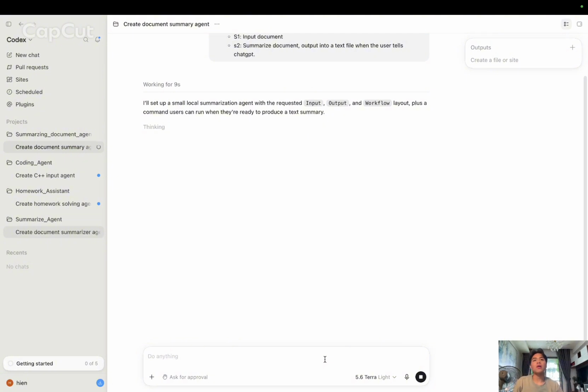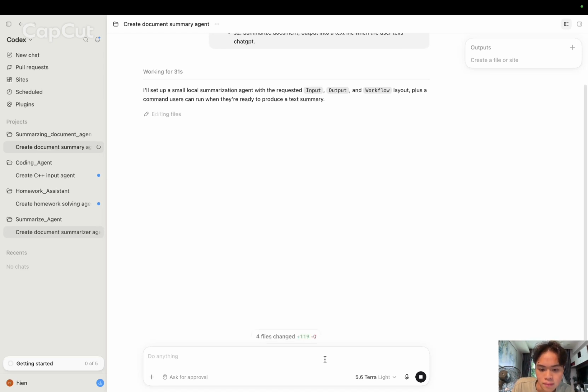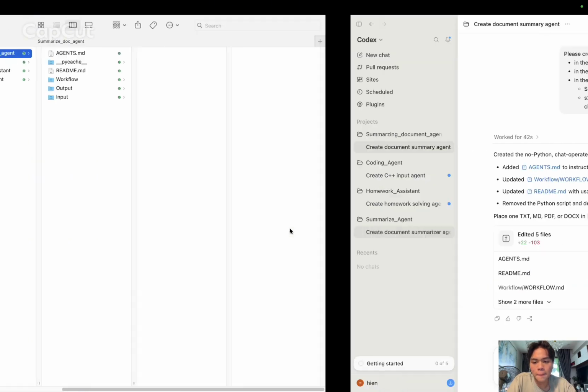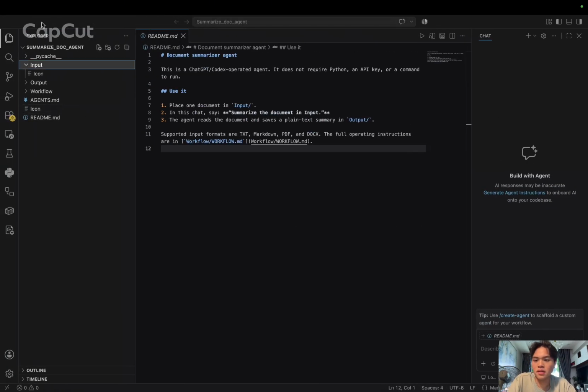While ChatGPT is compiling, it may ask the user for certain permissions, because it is accessing your local folder. It is very important for ChatGPT to not bypass any privacy settings. So now that the agent has finished, I open the folder in VS Studio. Click on the README file.